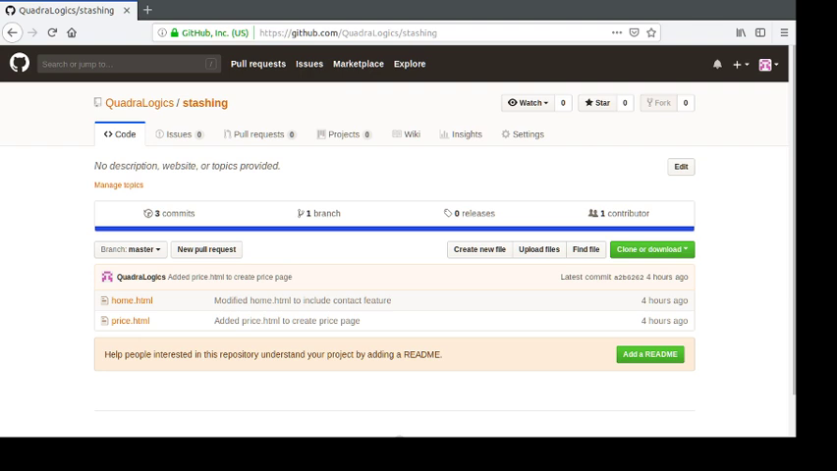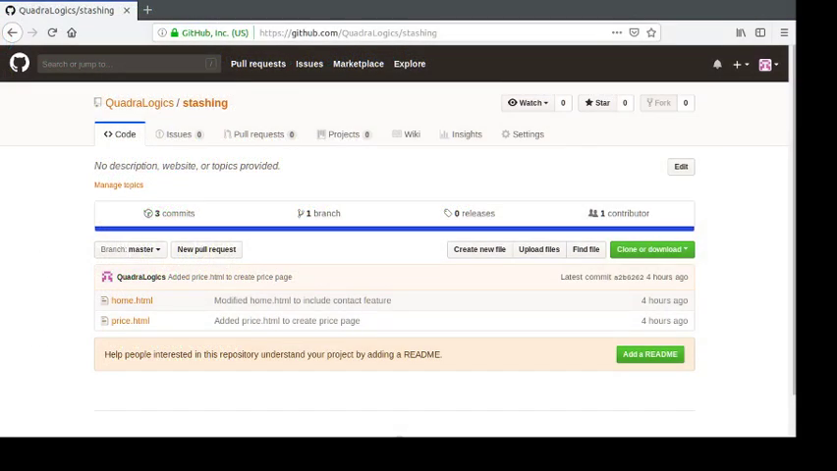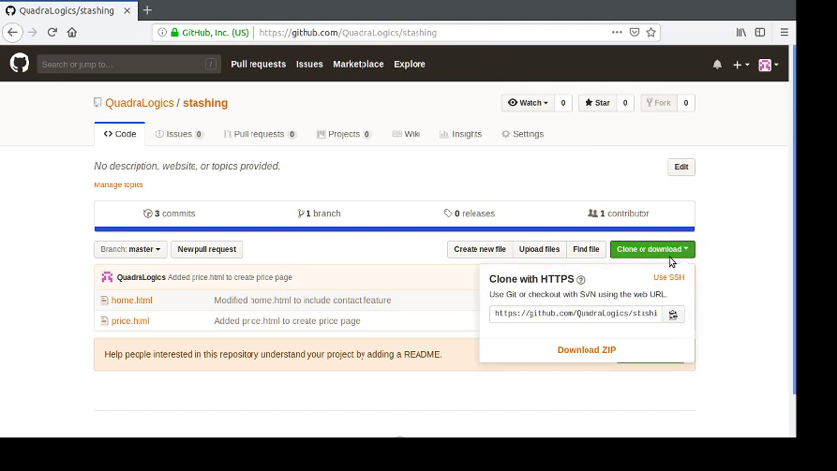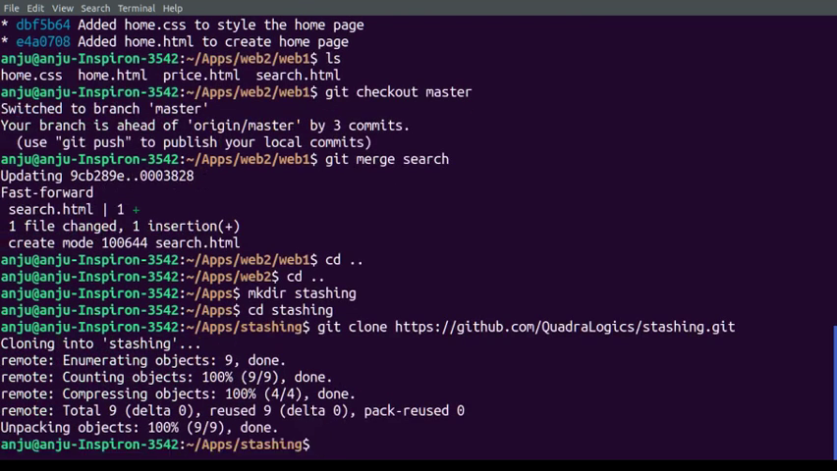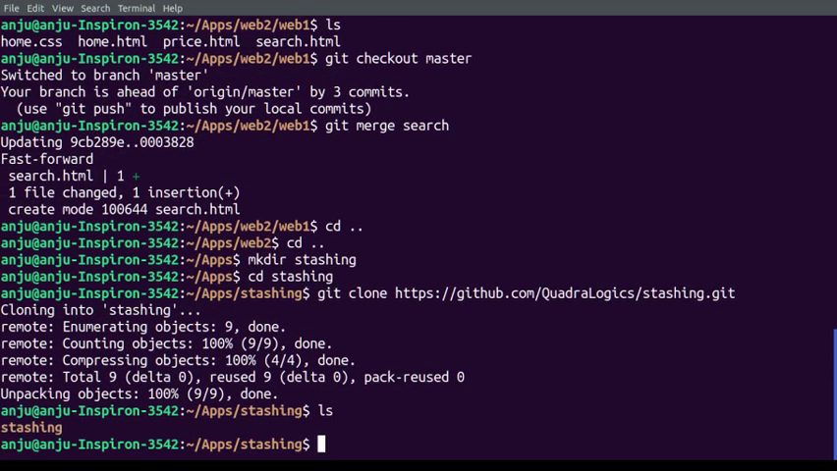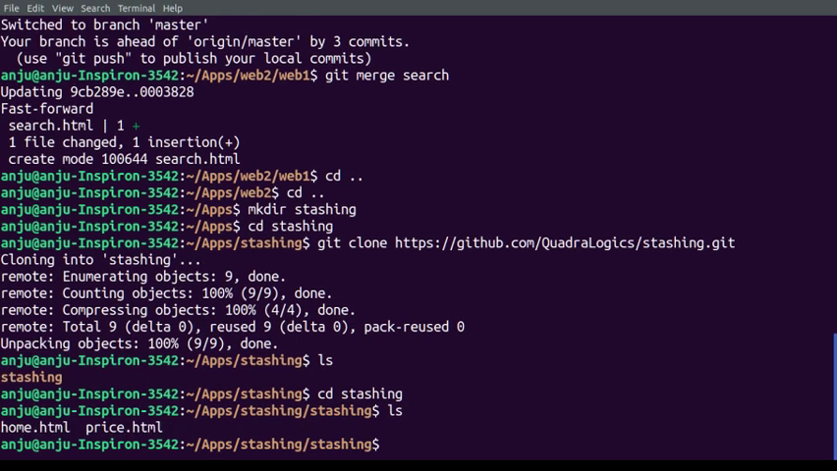So I'll take it from GitHub. So I'll clone it here. So you will have the stashing folder here. I'll go to the stashing folder. So you have the entire code base here. This is for easiness I have given. So I have two files, home.html and price.html.